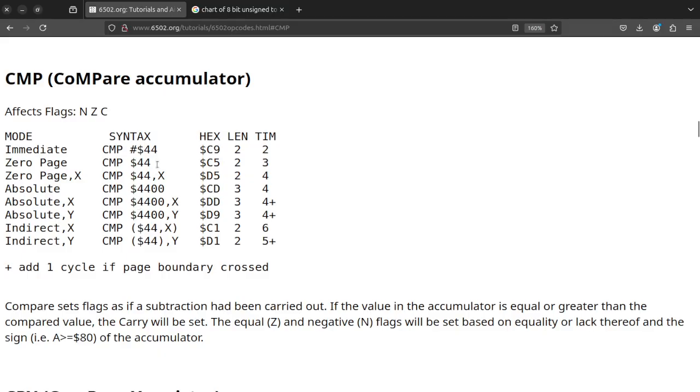So you can see what it does here is it compares a value, and that value can be immediate, a value right in the next memory spot. It can be a value in the zero page, X, absolute. I think we've implemented most of these, but we're just going to go ahead and work with immediate today, because once that works, then the others are very easy to add.